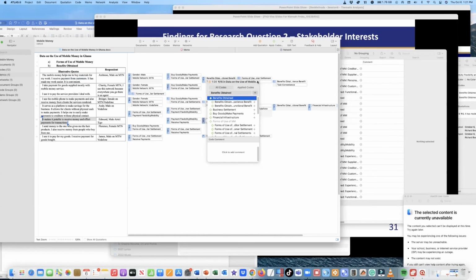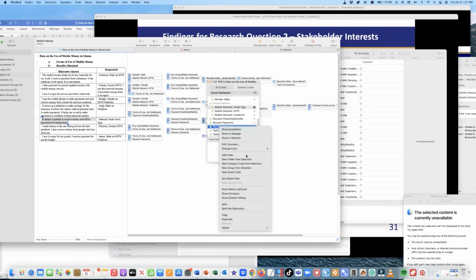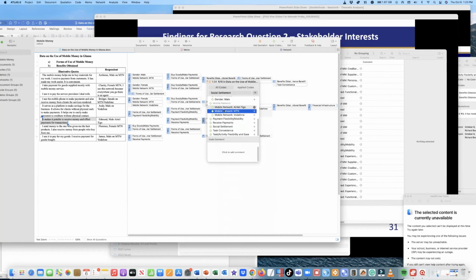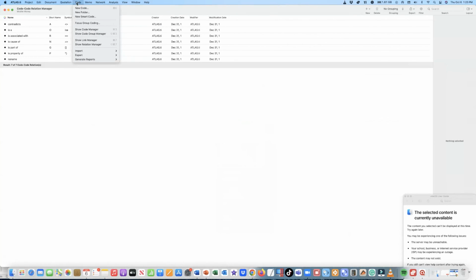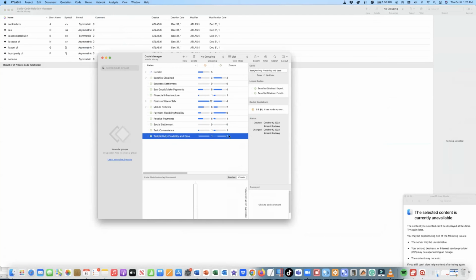Can't I make this one bigger? It's becoming very small for me to use. Okay, but I've just done that. So let me move it. Social settlement. No, it's not here. Forgive me. Let me use another one. The relation manager will help me know. Good. Thank you very much. This is what I was looking for.